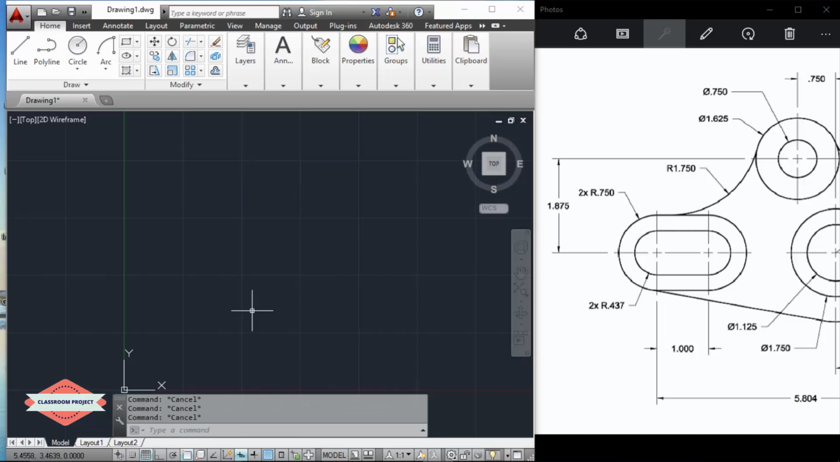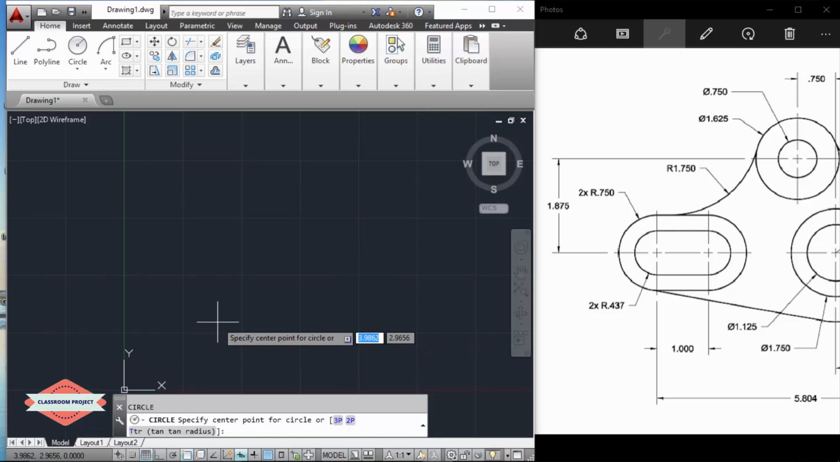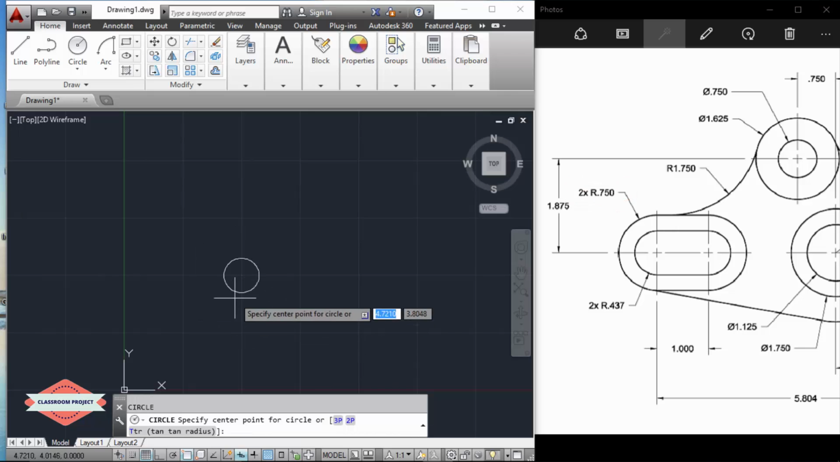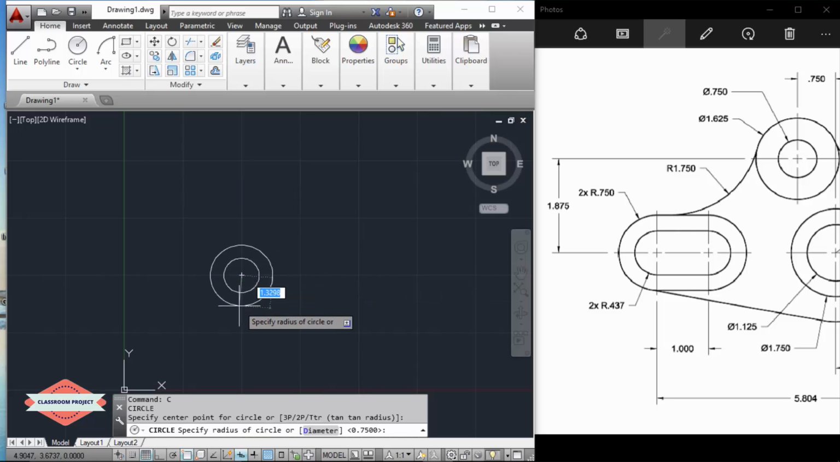So now we are going to draw a circle. Let us select 5, 5. The radius will be 0.75. Again circle, and we are going to select the center point. Now the radius will be 0.437.